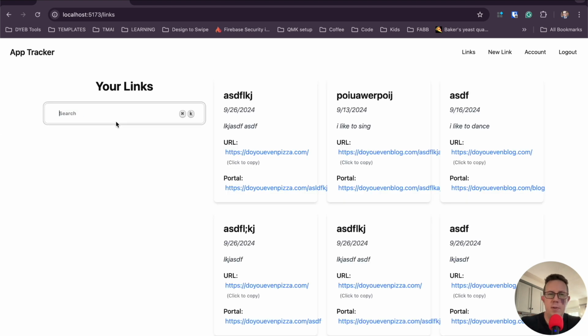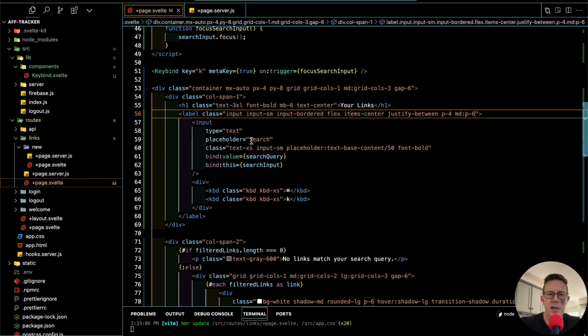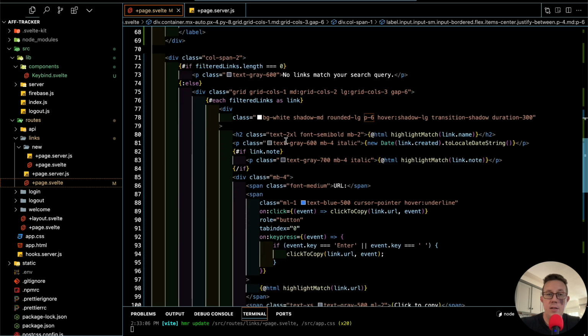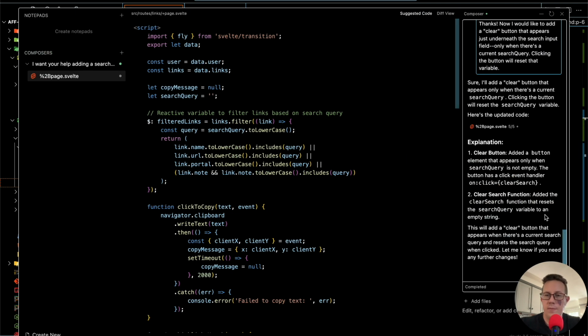Wait, what? Where's my clear button? I implemented it. I swear. Did I not save it? I don't think I did. I don't think I saved it at all. Oh, man. Reapply. I hope it doesn't delete what I already had.